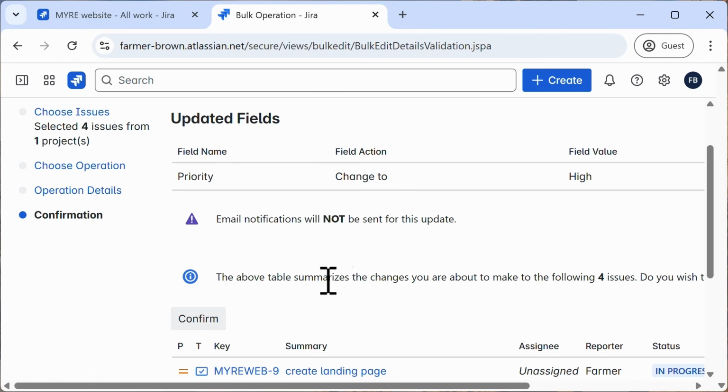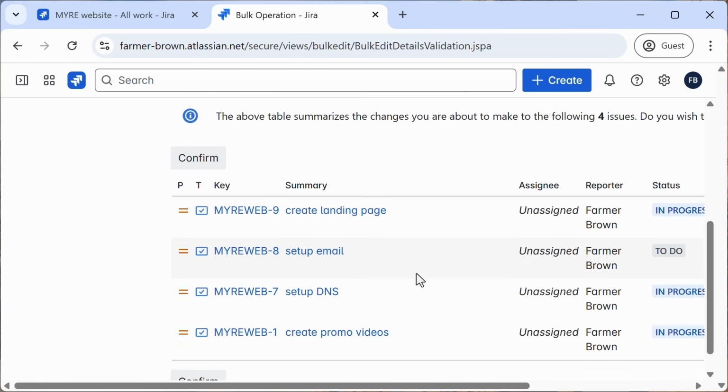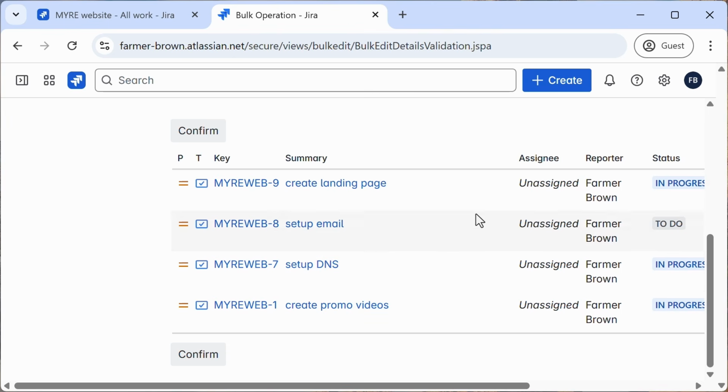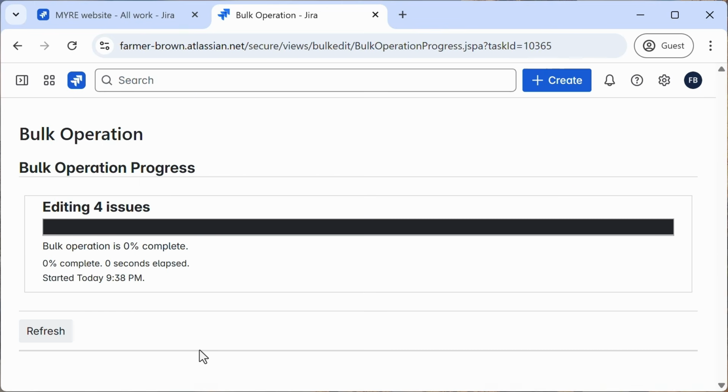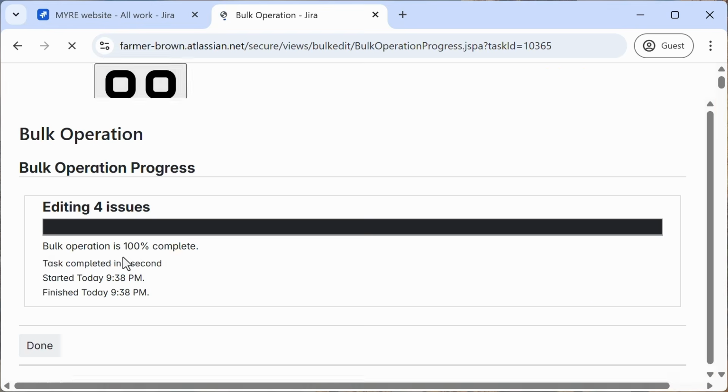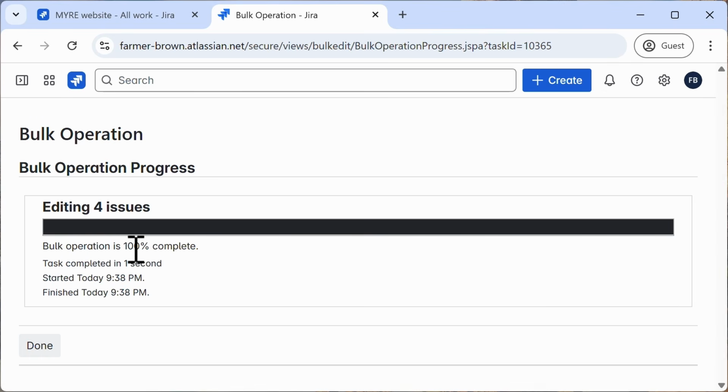So that table above summarizes the changes I'm about to make for these 4 issues. And this shows what they currently have as their priority, which is medium, as well as all the other attributes about them. This looks good to me, so I will click Confirm. Jira is editing those 4 issues. And after a few seconds, the bulk operation is 100% complete. From here, I'll click Done.